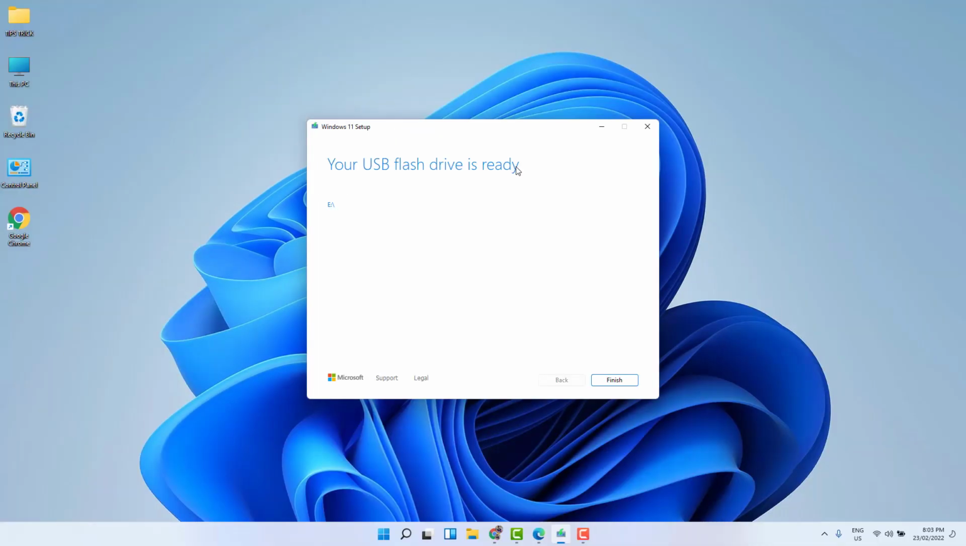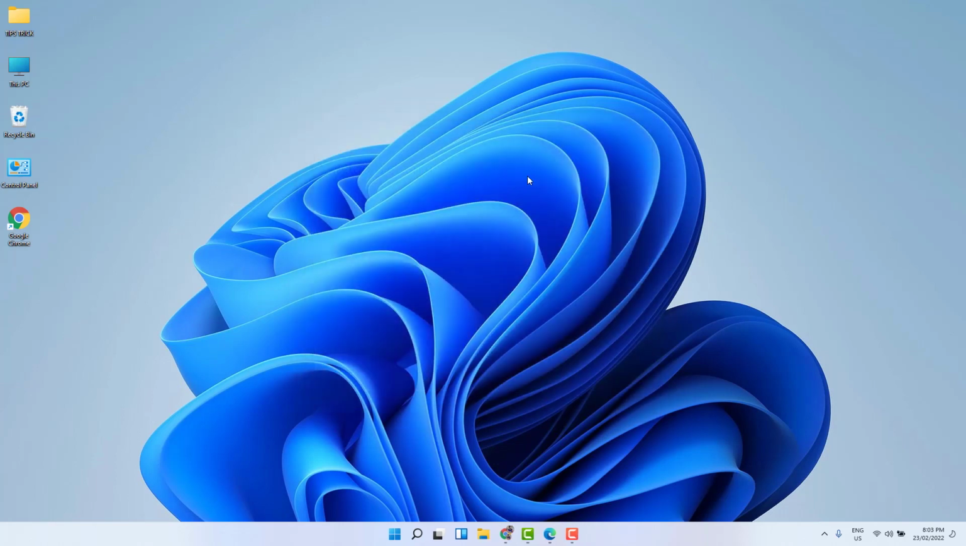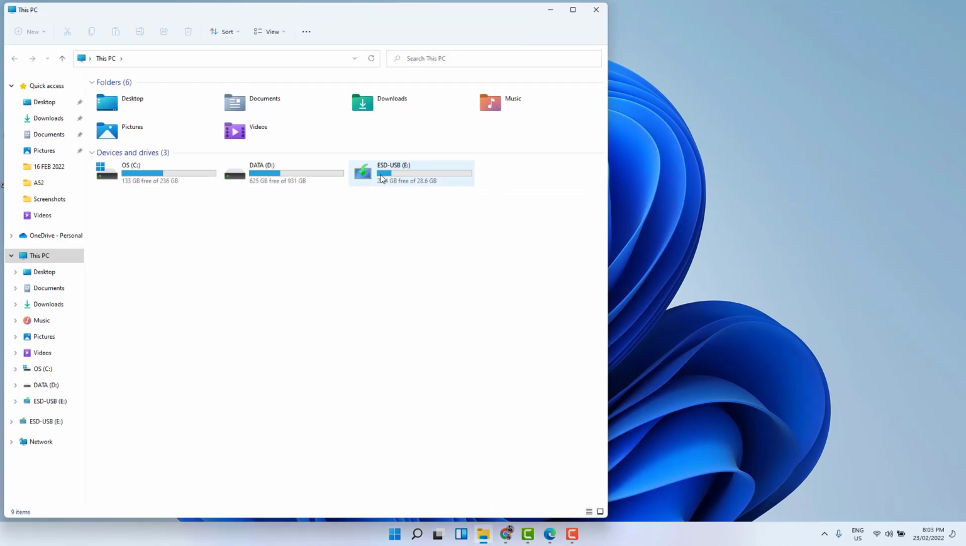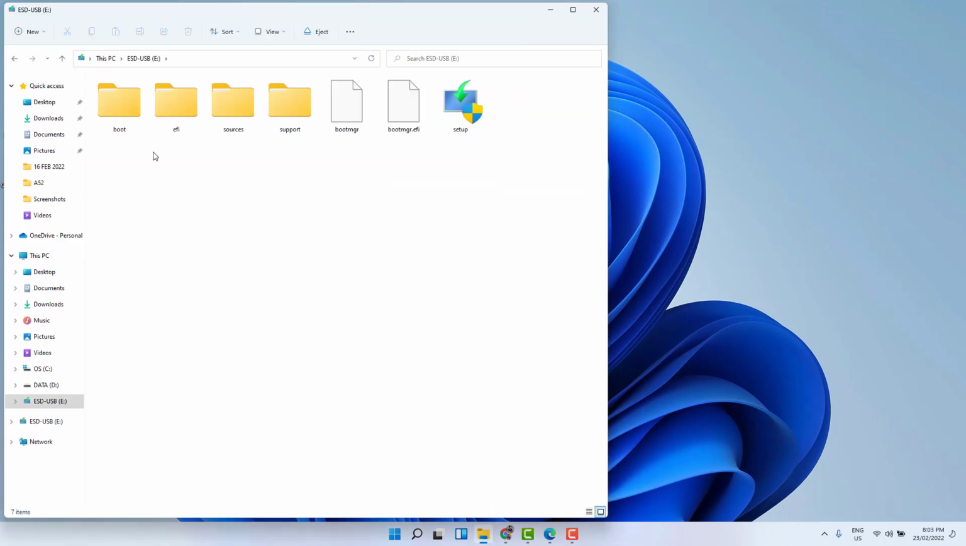We made the bootable pen drive, and you can see it says your USB flash drive is ready. If we click finish, it says setup is cleaning up before closing. Now you can see I have successfully downloaded and made a bootable pen drive on my PC. If I go to This PC and open this pen drive, we're going to see all the Windows 11 setup files are here.